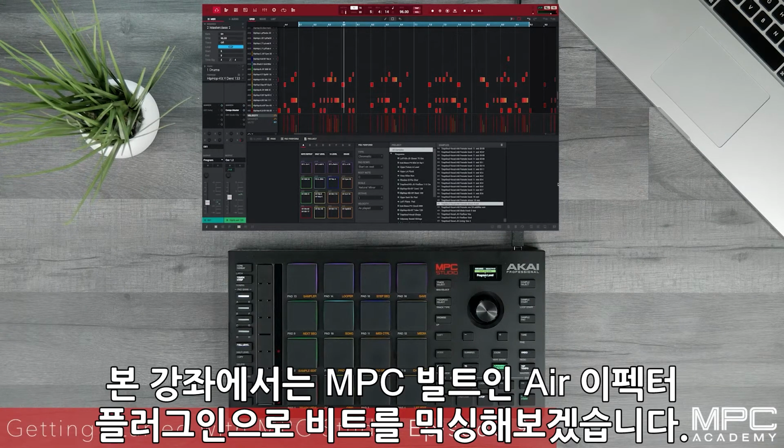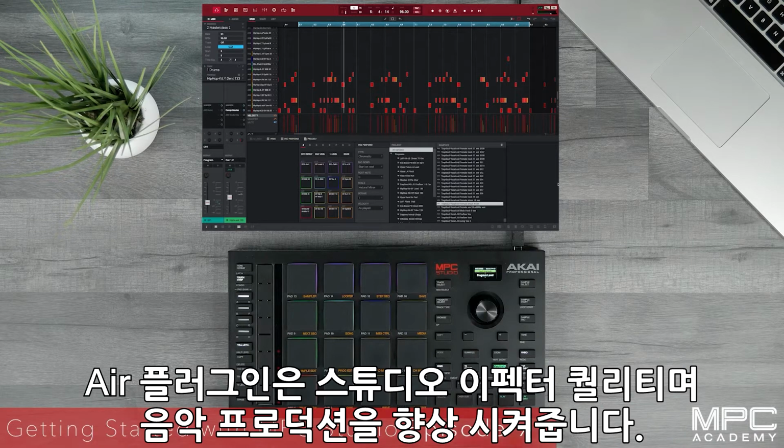Now in this episode, we're going to be mixing our beat by utilizing MPC's onboard Air Effects plugin collection, which delivers studio quality effects directly inside the software to enhance our music production.